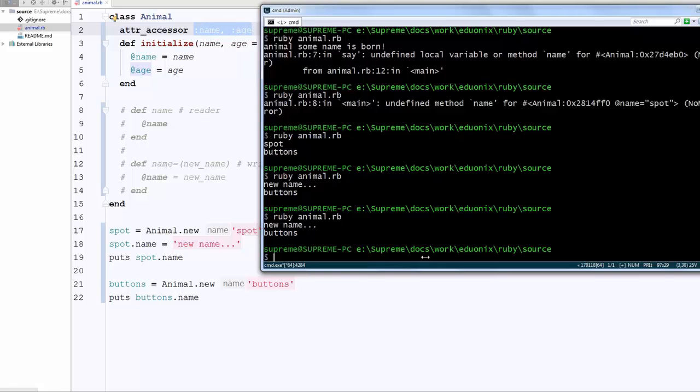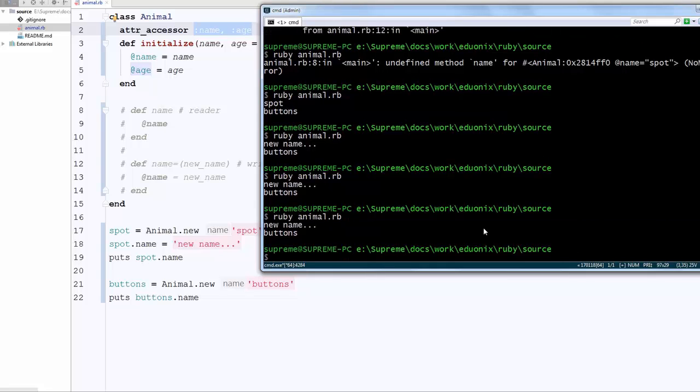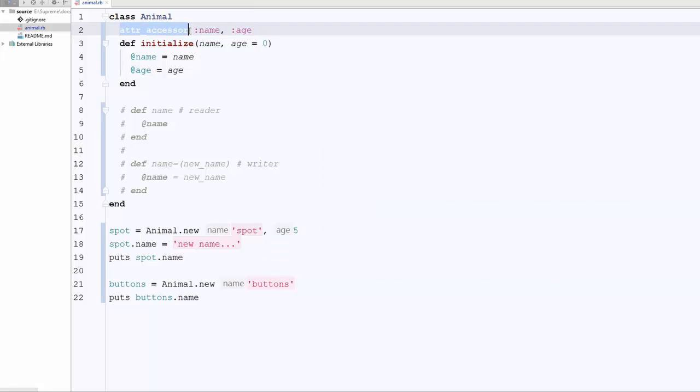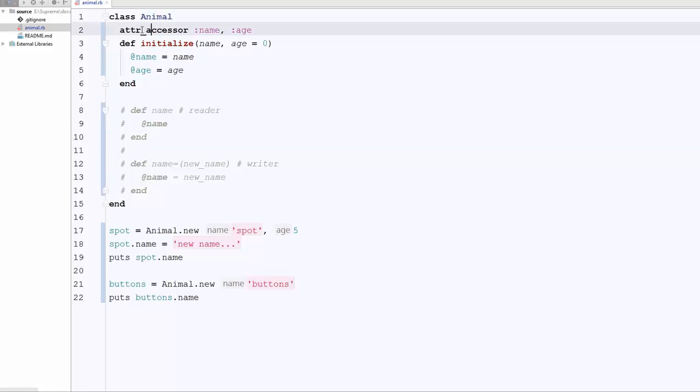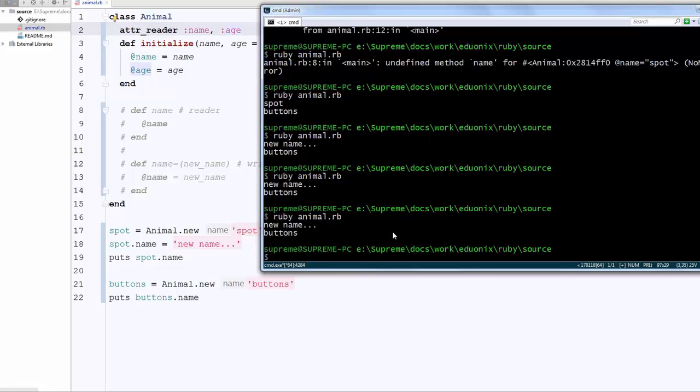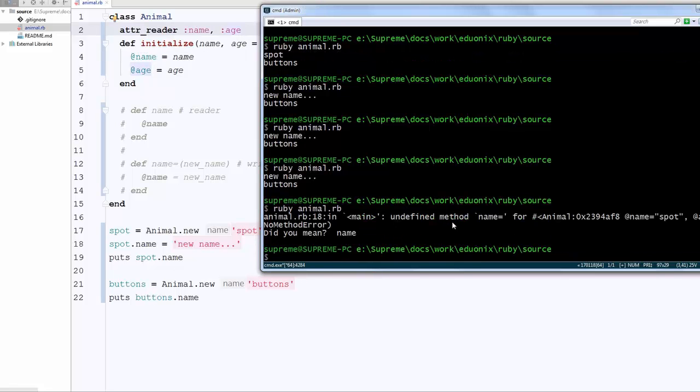So now if I run this code again, it still works. So this name can still be changed, it can still be overwritten, and it still can be fetched because of this accessor here. If you wish to define only readers, so you wish to only fetch the name but without being able to redefine it, you can say attr_reader here like that.